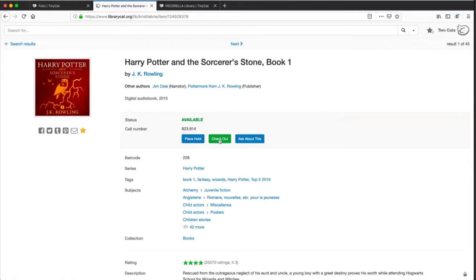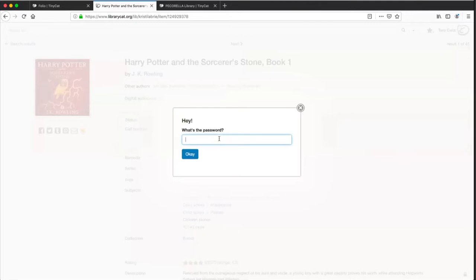If I'm ready to go ahead and check a book out, all I can do is just click checkout, and then it's going to prompt me to log in. This means that I am in simple circulation mode. TinyCat offers two different types of patron accounts, or circulation modes. The simple circulation is really great for high trust environments where you feel comfortable giving all patrons one shared password. So things like church libraries or small community groups, classroom libraries, anything like that. And then full circulation mode is where each patron would get their own login. And that's just a little bit of added security. But I'm going to go ahead and log in now.